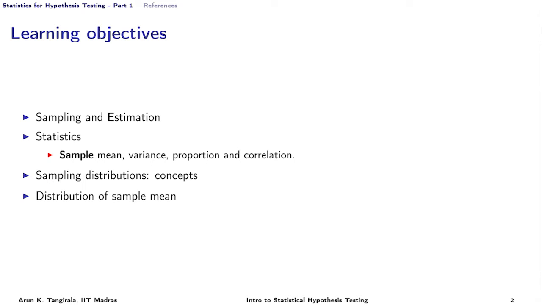We will learn briefly about sampling and estimation. I will take this opportunity to briefly talk about estimation, because as you have seen in the blackboard discussion, what is at the crux of hypothesis testing is estimation. Only when we estimate can we proceed towards hypothesis testing, or even for that matter any other data analysis exercise.